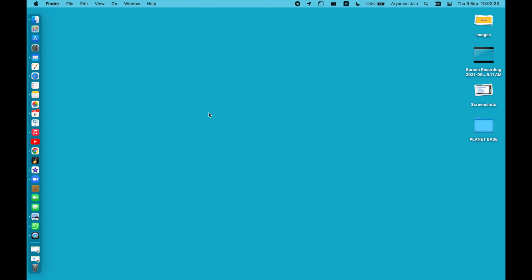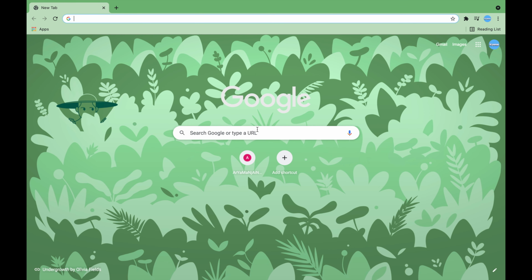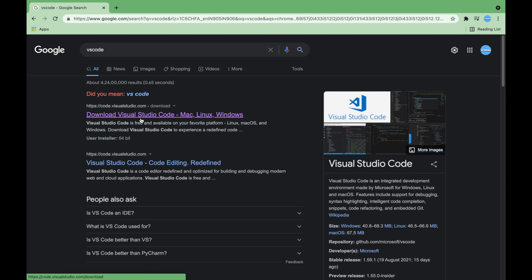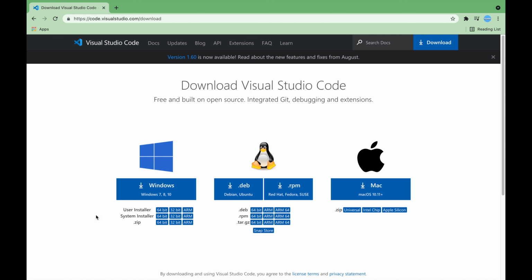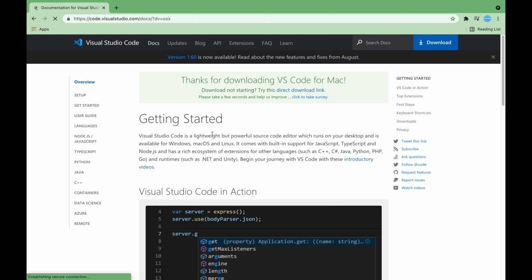For downloading VS Code on your system, you have to open any browser, Google Chrome, Safari or any browser would work. Then you have to type VS Code in the browser and open code.visualstudio.com. You have to download it on whichever operating system you have. Right now I have Mac OS, so I am downloading it on that.